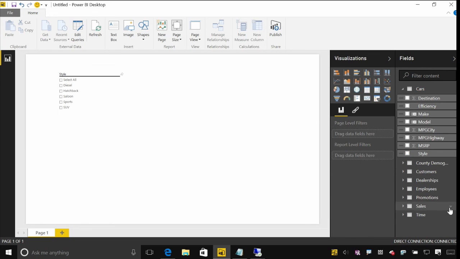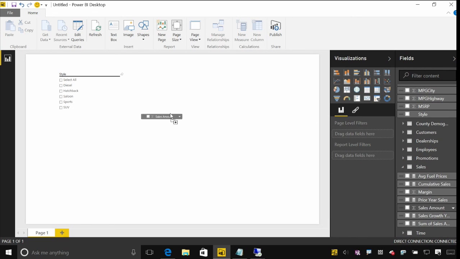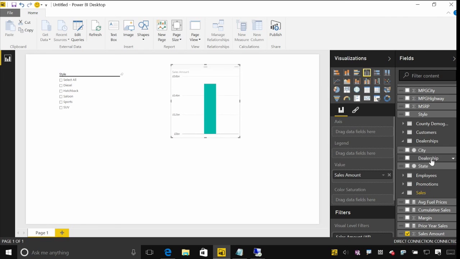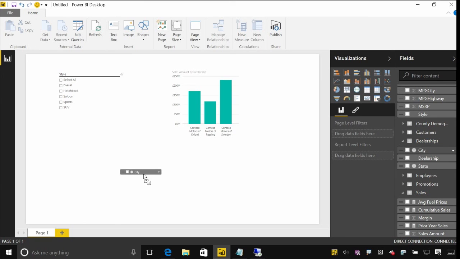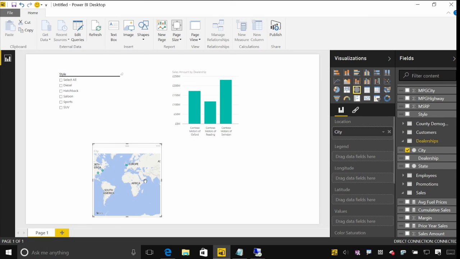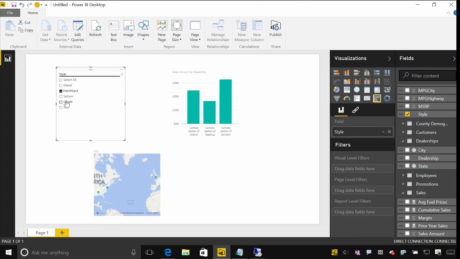Maybe I'll turn this into a slicer, and then maybe I want to look at the sales amount by our different dealerships. And maybe I even want to look at this on a map. So I'm building visuals in just the same way that I would do for any other data source that I connected to. But now I'm working live against that Analysis Services connection. Everything works just the same way. Bearing in mind that if I had connected using credentials that only had access to a certain subset of this data, I would still see just the data that I've got access to.